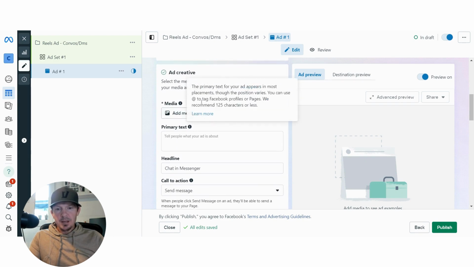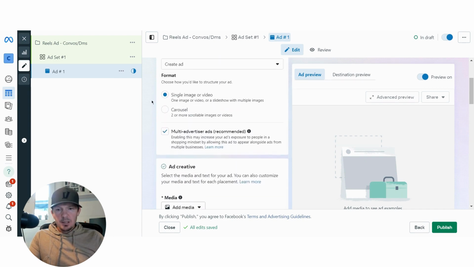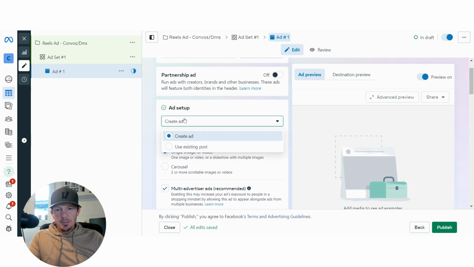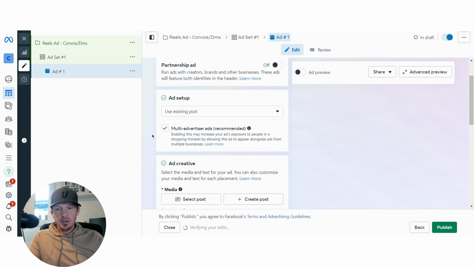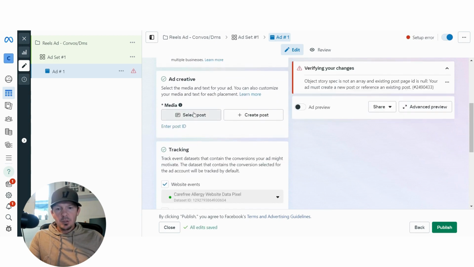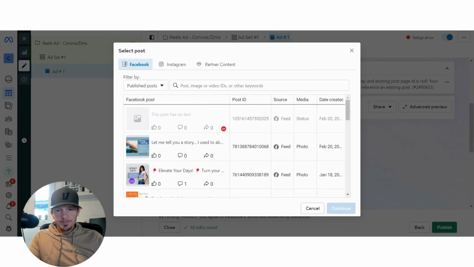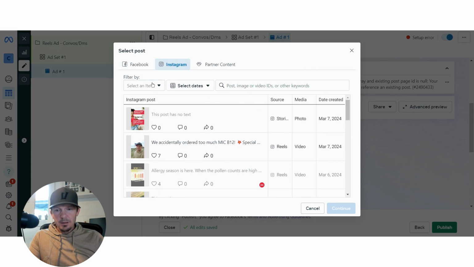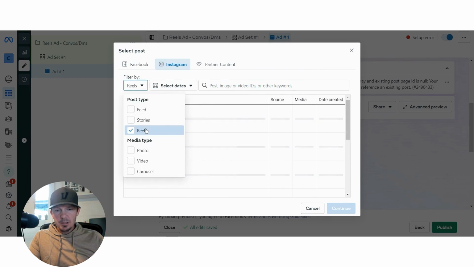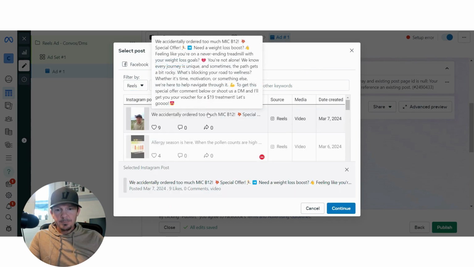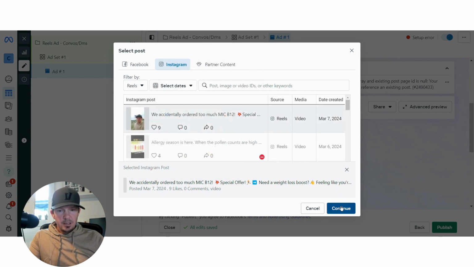new media. But in this case, under ad setup, to create ad default, we want to use an existing post because I already posted this reel on my Instagram page. So then I would scroll down and select the post and look for it under Instagram, under Reels, and see what pops up here. Okay, there we go. That's the post that I want there. I'll hit continue.